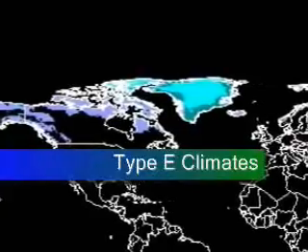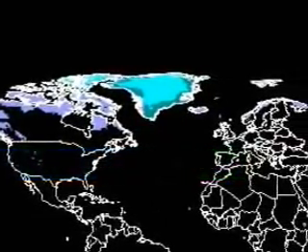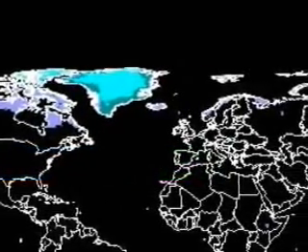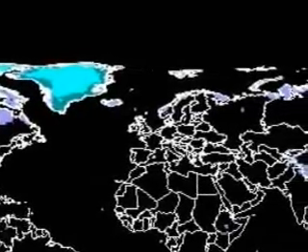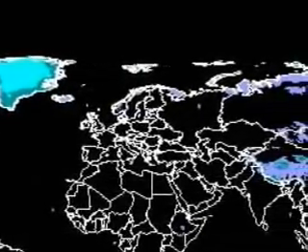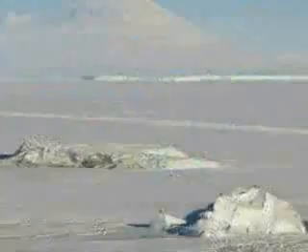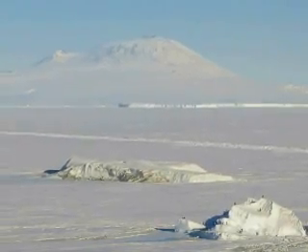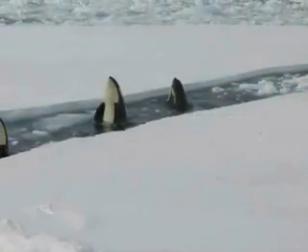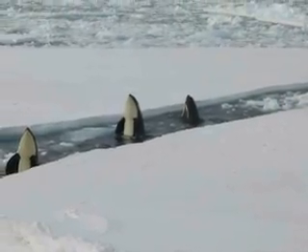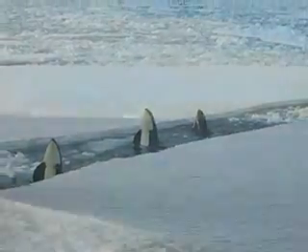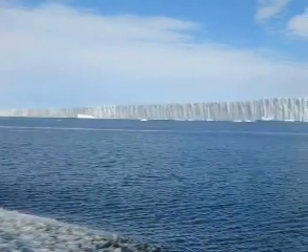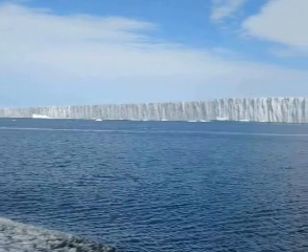Our type E climates are going to be the polar climates. There's going to be different kinds of polar climates. For example, we're going to have ice caps. Ice caps are going to occur in, for example, the interior of Greenland, Antarctica, and other places where the ice can be up to 1 kilometer thick or even more.